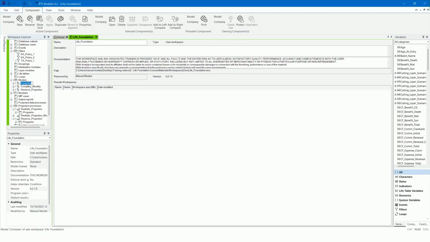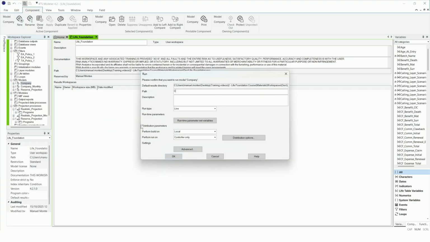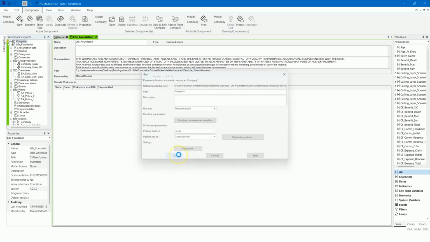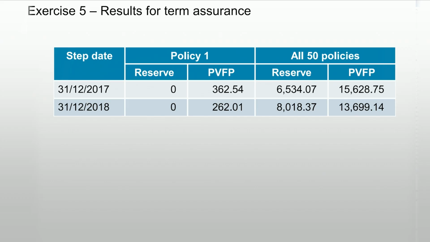Run the company model using filter sample mode. Once your model has finished running, check your model results with that shown on screen.